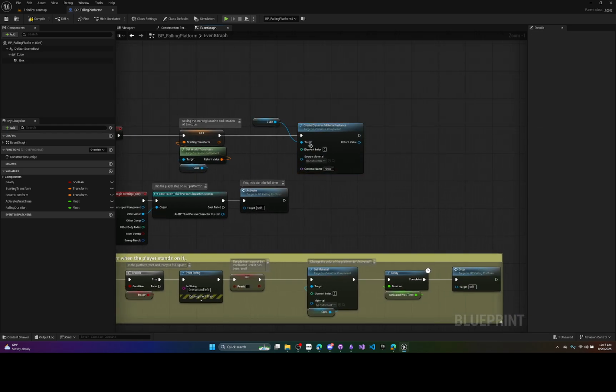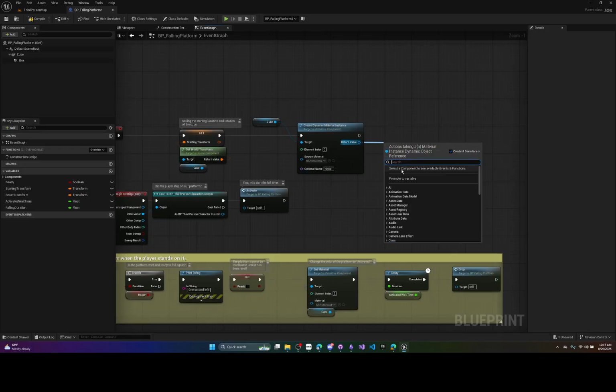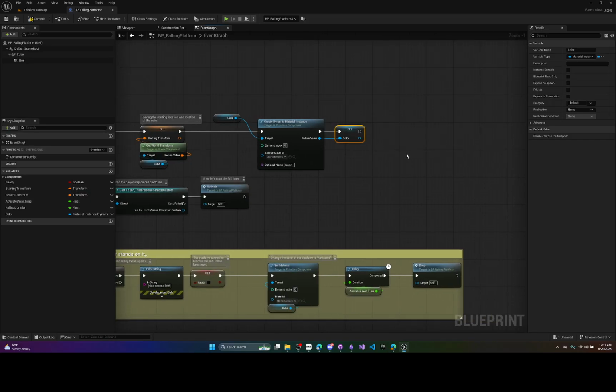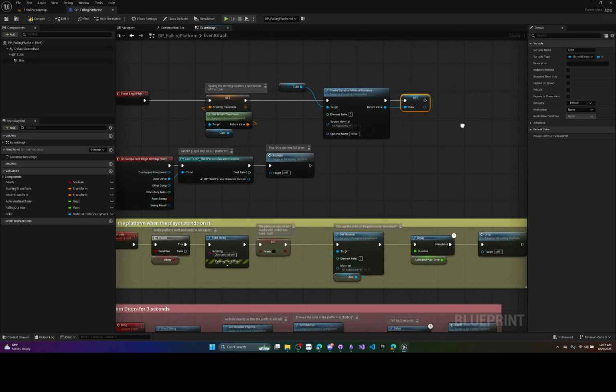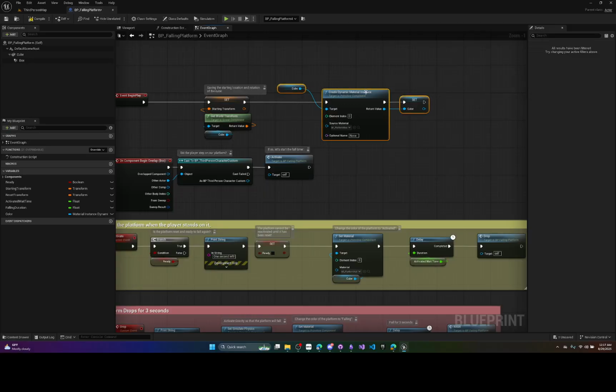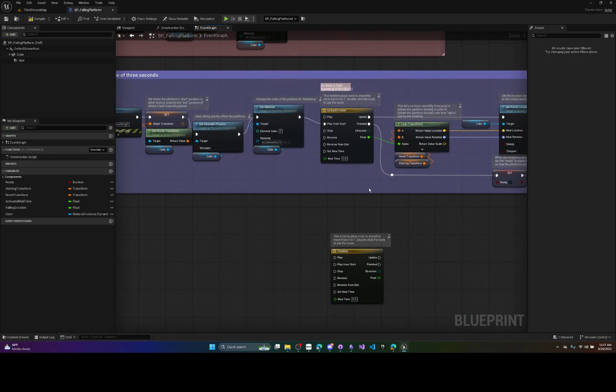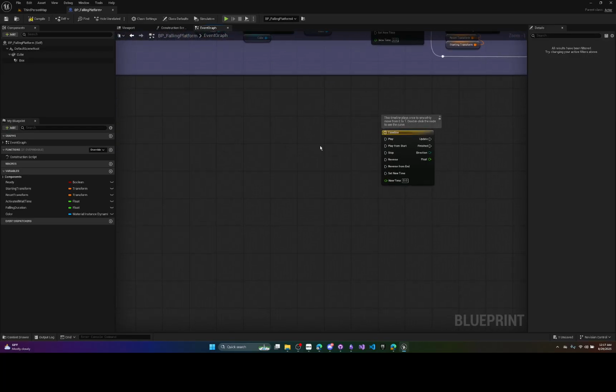And then from there, let's just promote that to a variable so we can access that in a moment here. Let's just call it color. I'm sure we can come up with a more descriptive name, but that'll work for now. So we have this dynamic material here now. So this is what we're going to use, I think, to actually modify the color. So we're going to come down here to our timeline.